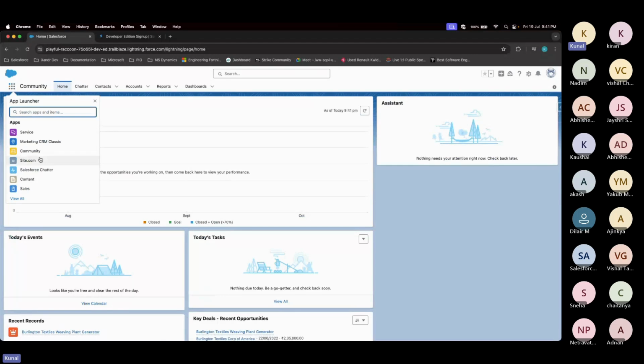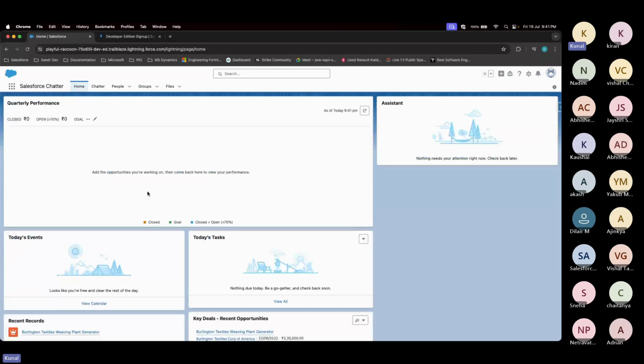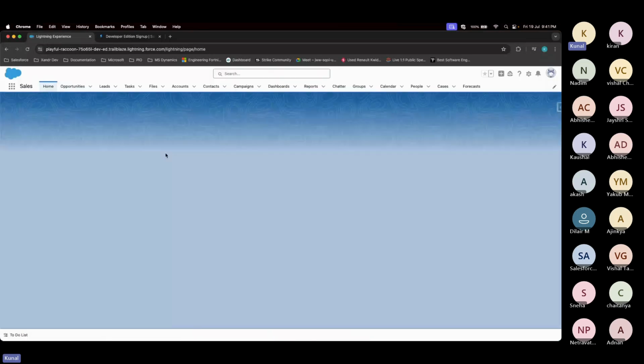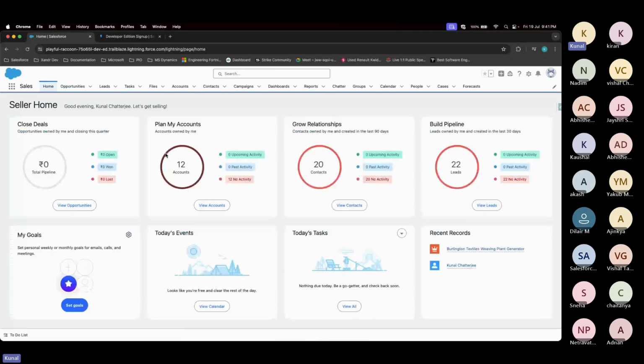If I go to some other app, say instead of Sales, let's go to the Chatter app, right? Since this is a dummy environment, most of the things are default ones. So this is kind of your default page, but this home page can be configured based on your requirement. What is the first page people see when they log in?